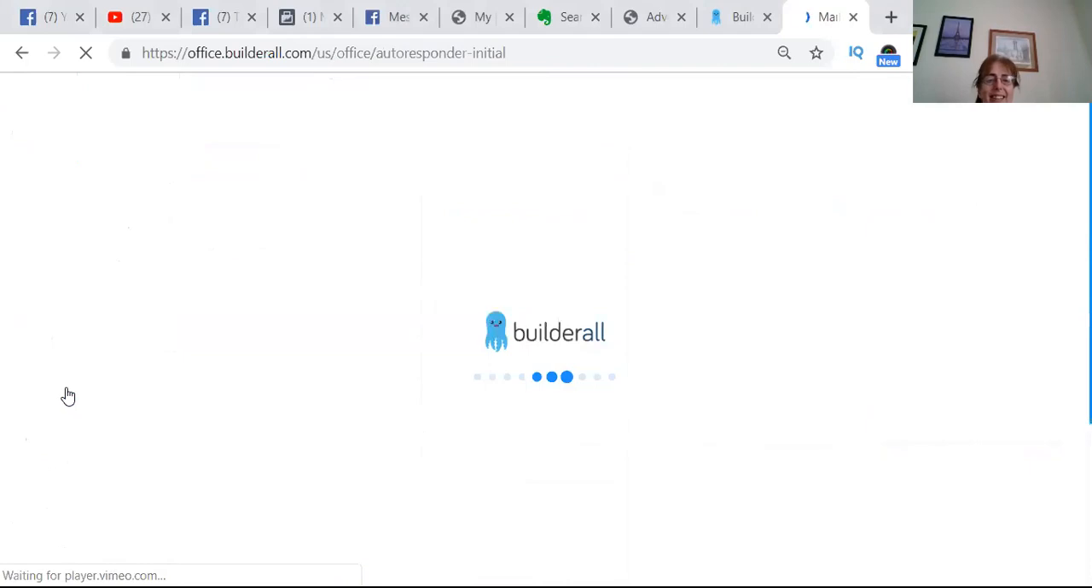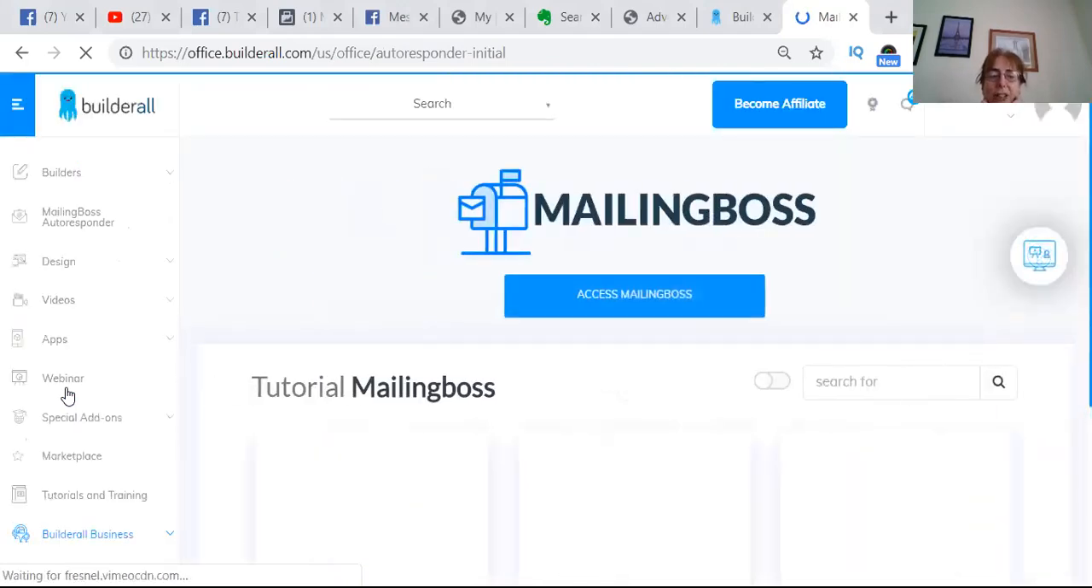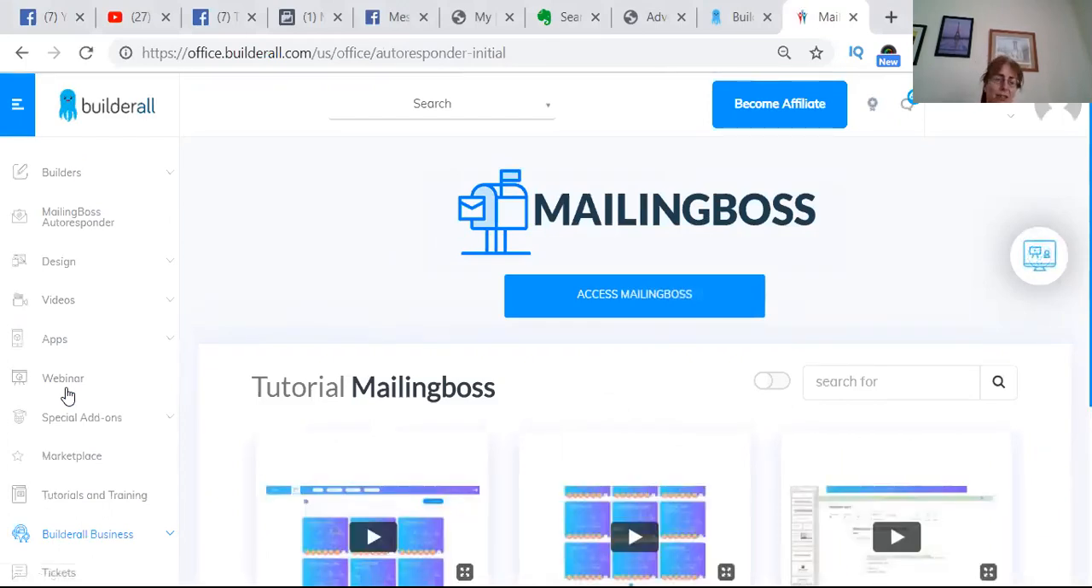Mailing Boss is your equivalent to Get Response and Aweber, and you can do your sequences and your one-off emails and link it to your capture page with a click of a button.